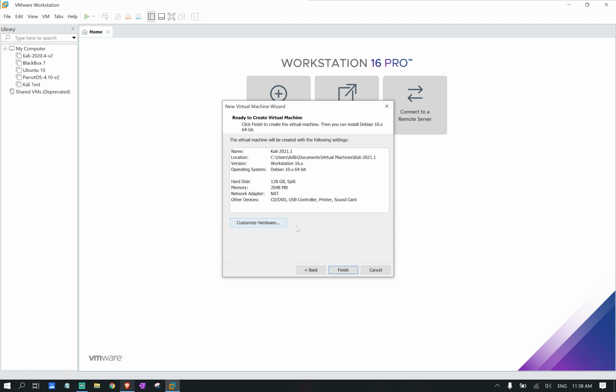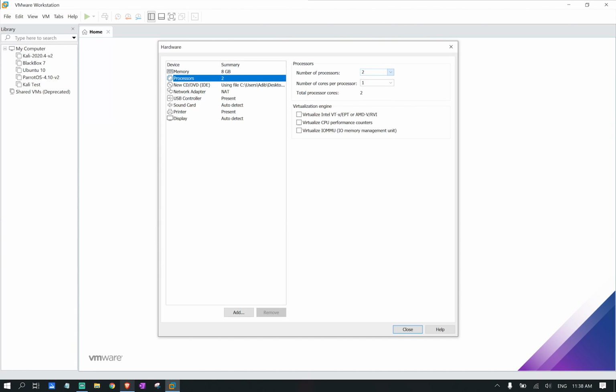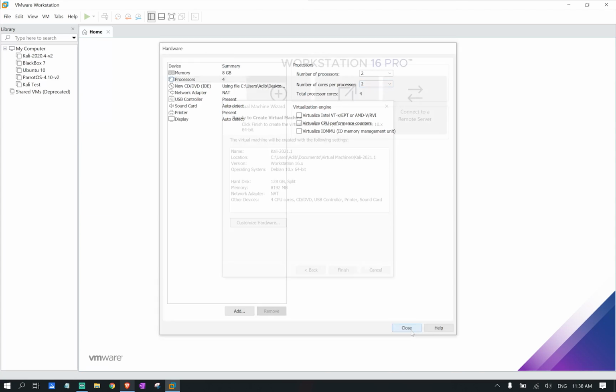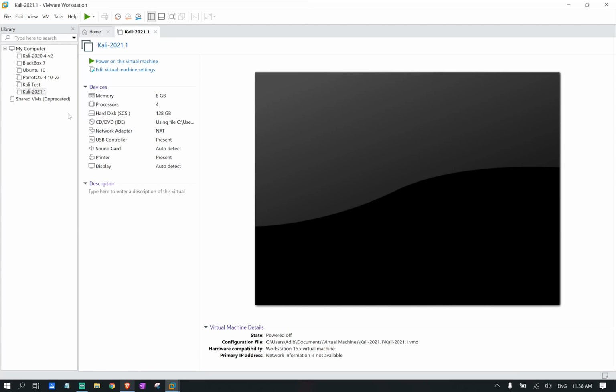I always like to customize the configuration here. I like to use 8 gigabytes of RAM, and on the processor I would like to always go with 2.2. Anything else we're not going to mess with, we're just going to click close, and then click finish. As soon as we're finished, we should have our virtual machine ready to start.